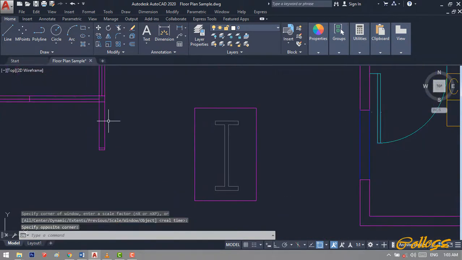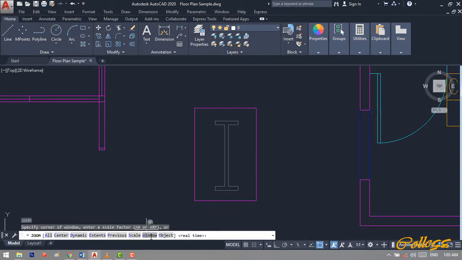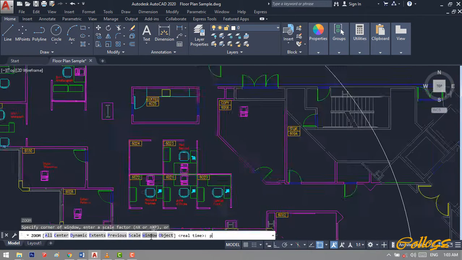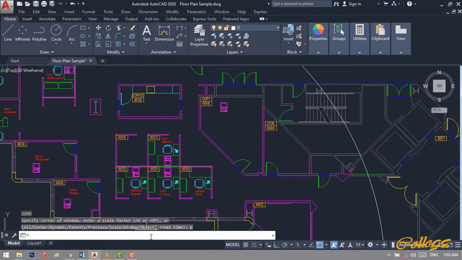Oh, it's zooming. Okay, again Z, enter. Now pressing previous, P, enter. So we got the previous view. You can keep exercising to learn more and be professional in using zoom.